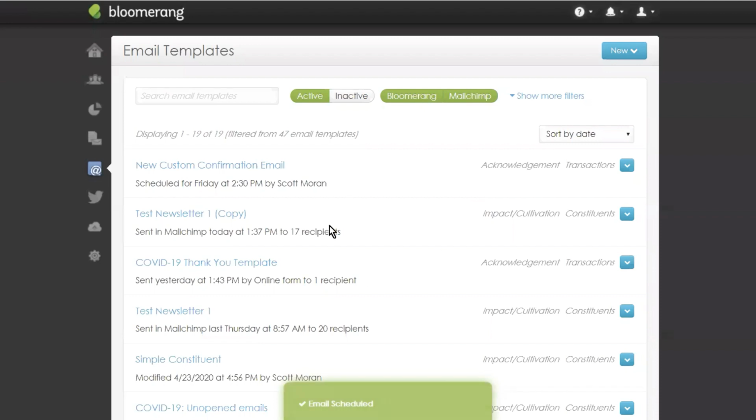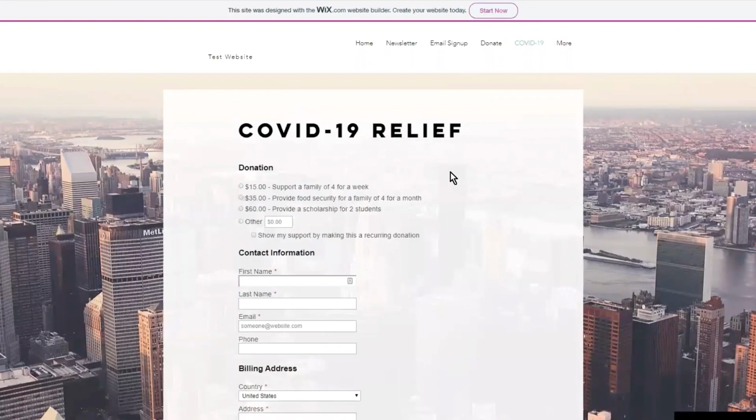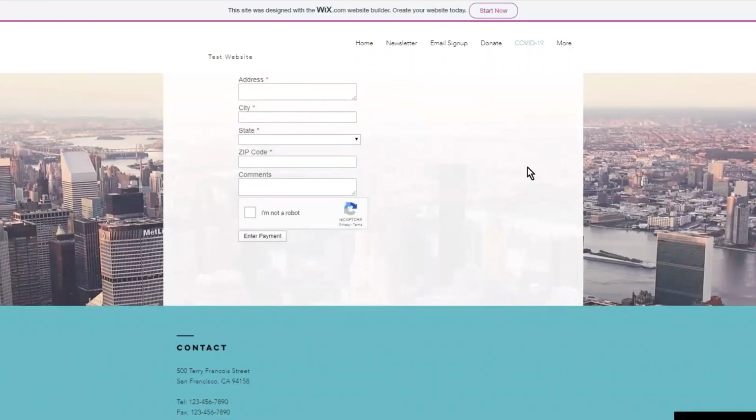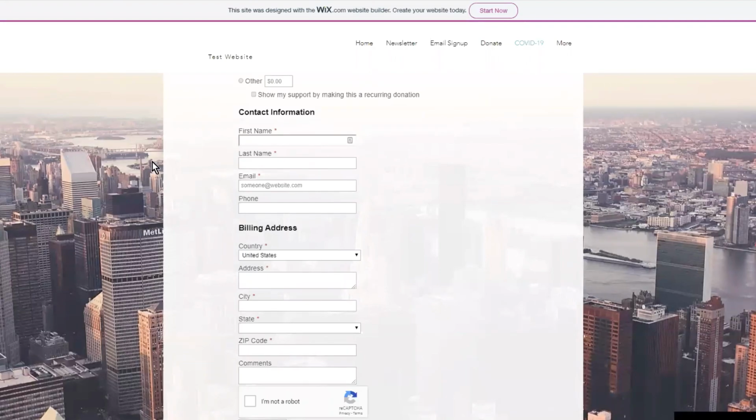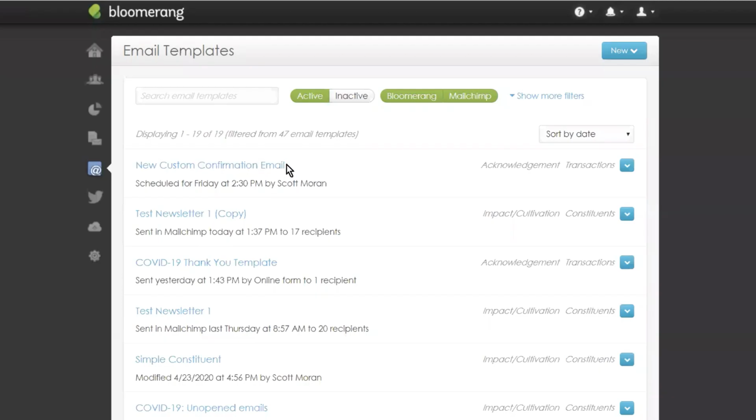So once I click schedule, now you'll see on this email templates page, we have my template I've created just now, and it's showing scheduled for Friday at 2:30. Perfect. So now if I want to apply this to my online giving form, so once someone submits this form, how do I make sure they get this new custom confirmation email that we created?